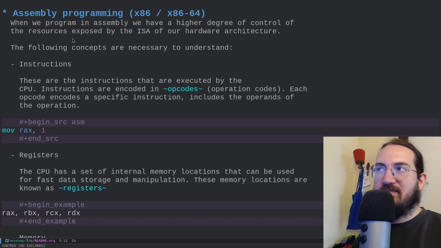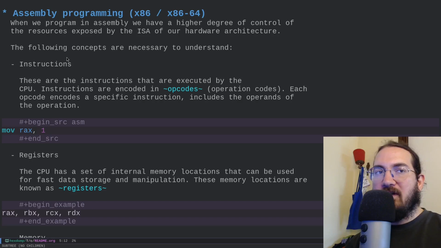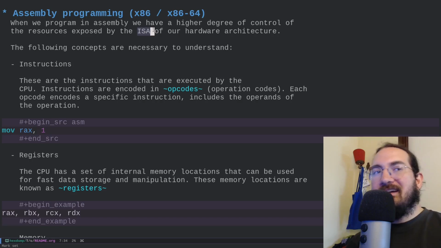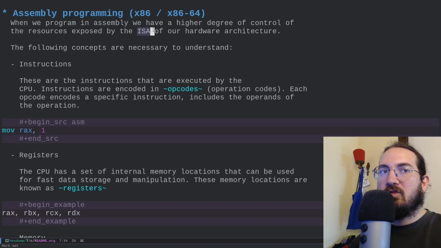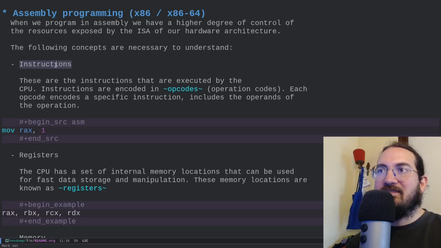So once again, thank you for the support, and we can get started by introducing some of the core concepts that have to do with assembly programming. The basic idea is that when we program in assembly, we have much more fine-grained control over the hardware architecture, and specifically over the exposed ISA of our hardware architecture. Now, what are the things that are exposed in the ISA? Some of them we have direct, complete control over. For others, we only have indirect control. So we cannot control everything on the machine, just the things that were exposed to us by the designer of the architecture. The first and most important thing that we have control over are the instructions themselves.